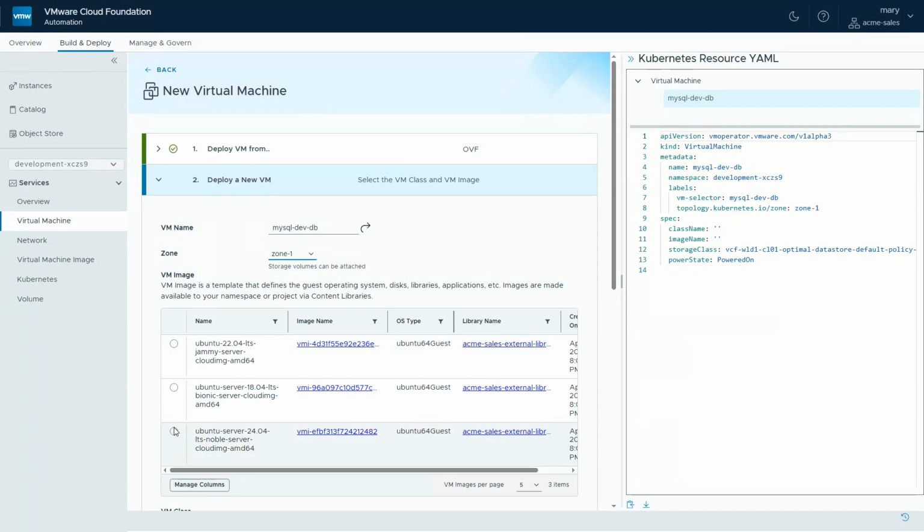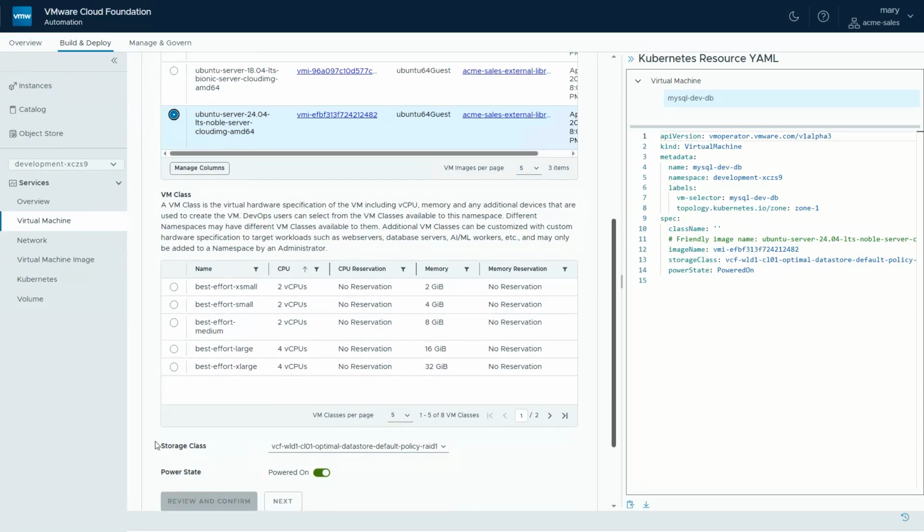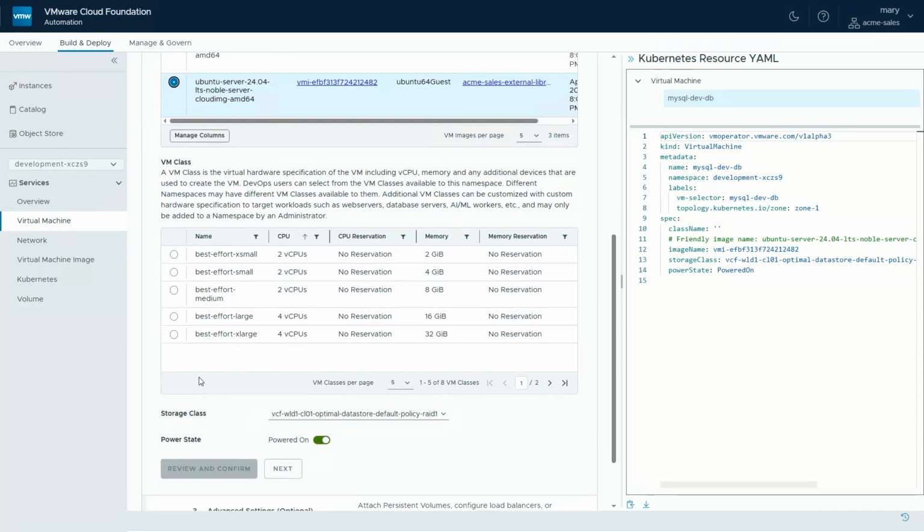Then I have the list of the VM images that are available to the development namespace based on the namespace class, if we remember from the last video when we created a namespace. So these are the images available to this namespace. So I'm going to select Ubuntu 24. And then the VM class is our virtual hardware specification of the virtual machine that we're providing, or t-shirt sizing.